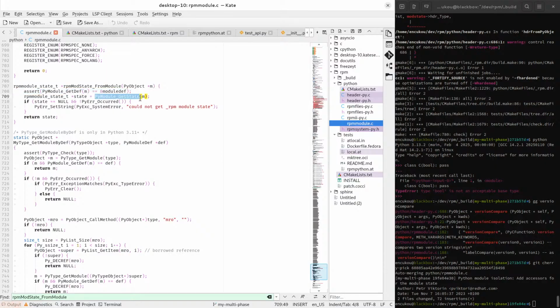We use PyModule getState. If the state is not found, then we raise an exception, unless an exception was already raised. And we return the state. So this one is easy. Then there's PyType getModule by def, renamed as MyType getModule by def.